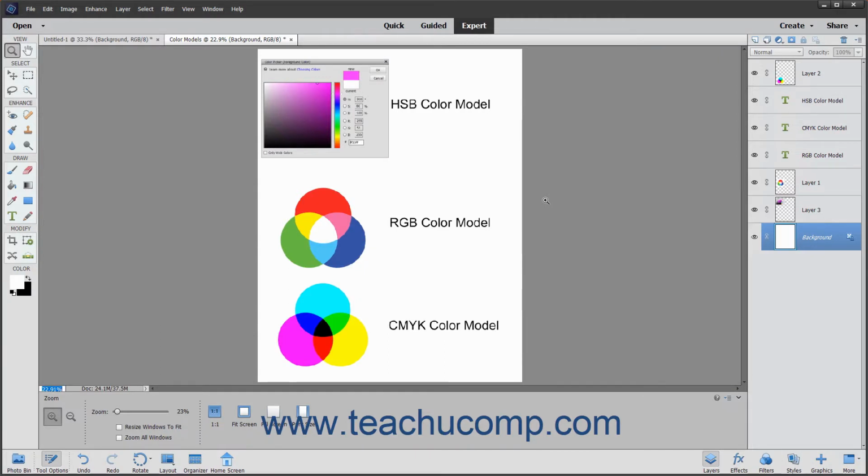Before you can discuss color, you have to understand that there are many ways of describing or measuring colors. Each one of these is described in a color model. The most commonly used models are HSV, RGB, and CMYK, although there are several others that can be used.